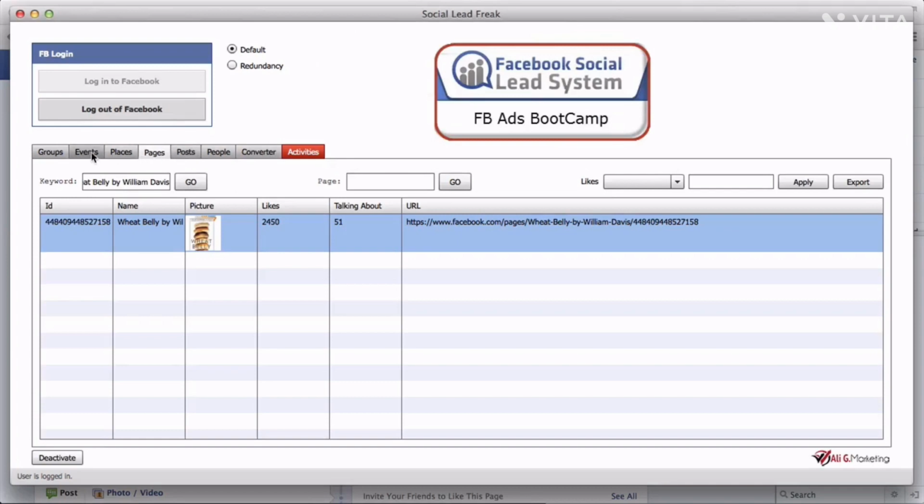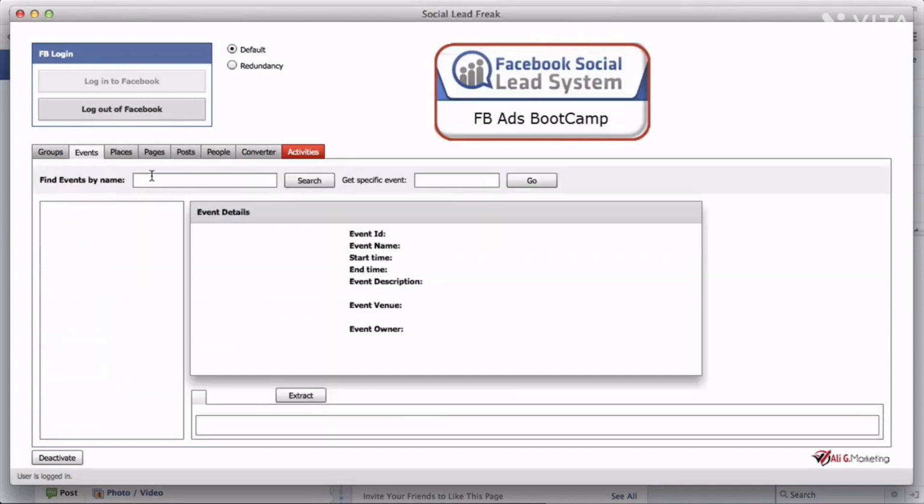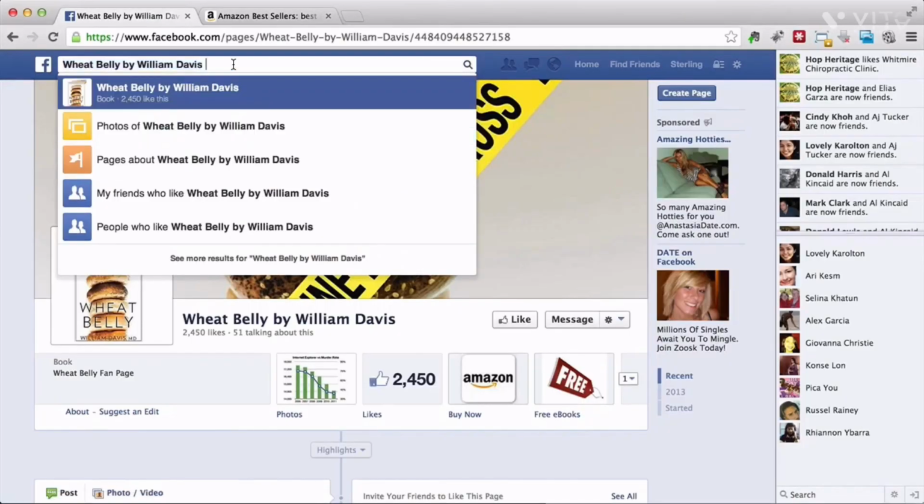Another way to do this is by events. Maybe this is not really applicable in the weight loss niche, but in the internet marketing niche, for example, if you see some people organizing webinars, you could target them. So you could just pick up that event and you could target the people who attended that event.